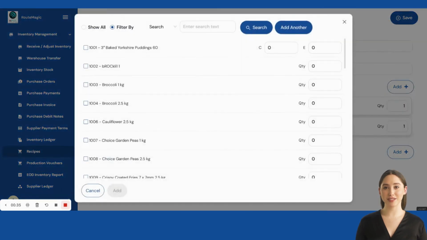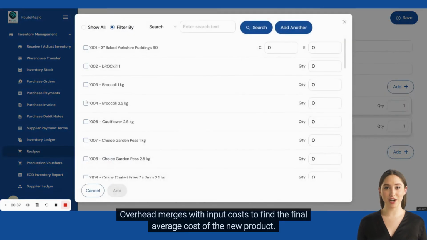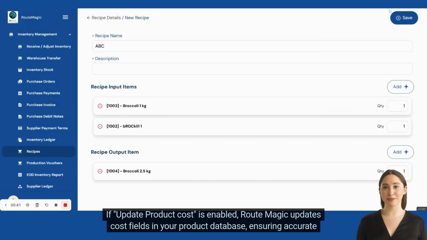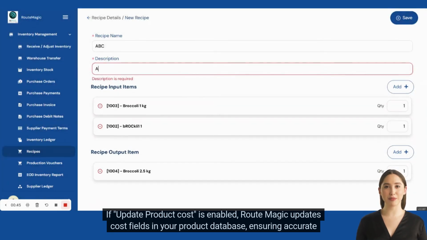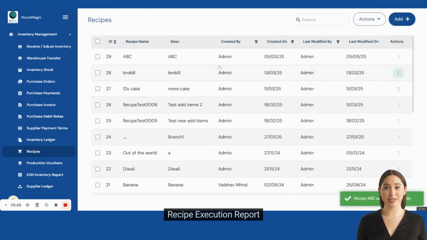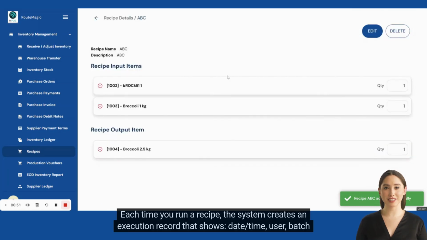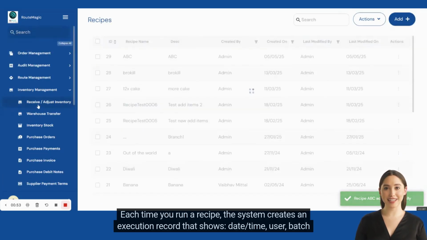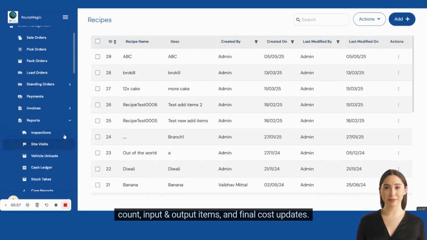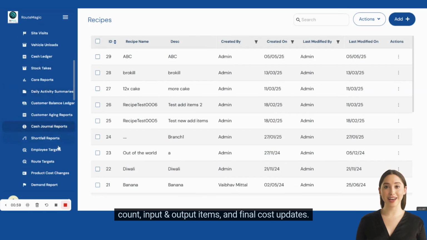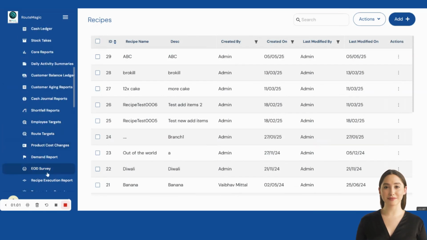Cost updates. Overhead merges with input costs to find the final average cost of the new product. If Update Product Cost is enabled, RouteMagic updates cost fields in your product database, ensuring accurate margins and pricing. Recipe Execution Report. Each time you run a recipe, the system creates an execution record that shows date, time, user, batch count, input and output items, and final cost updates.